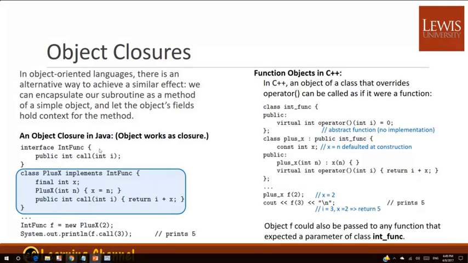And a similar closure can be found in C++, but it is not an interface. It will be an object of a class in C++, because there is no such thing as an interface. But you can see right here, the infun class has only one virtual function, and that virtual function has an assignment of 0.